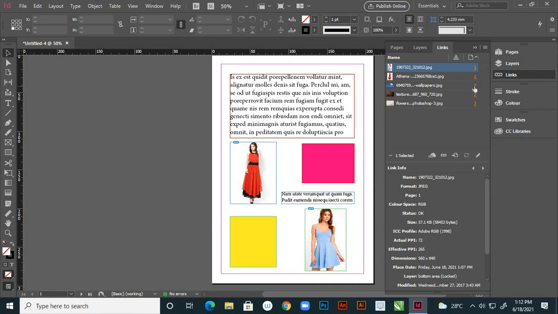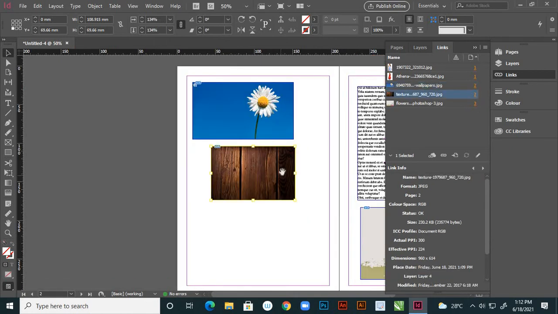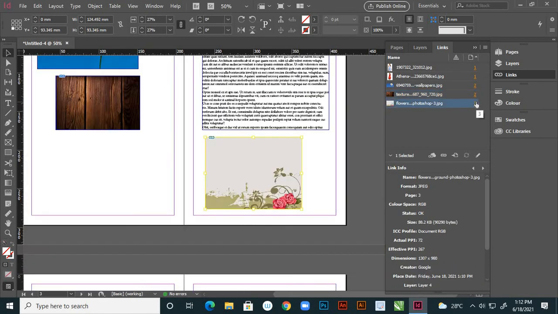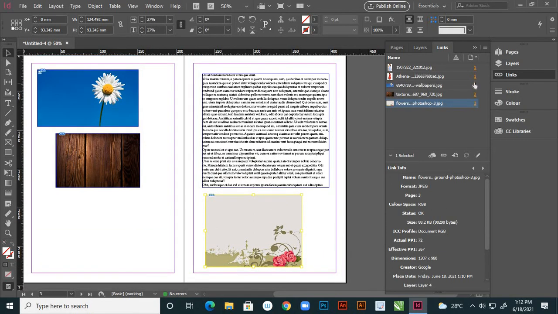Suppose if I click here, see, this is your second page. In second page, they're showing two photographs, right? And this is third. In third page, it is there. So it is very easy to find your photographs from pages. Suppose sometimes you can work with many pages, like 30 pages, 50 pages, and 100 pages. You are working on a magazine or a book, right? So there we use a lot of many photographs in mostly on all the pages.